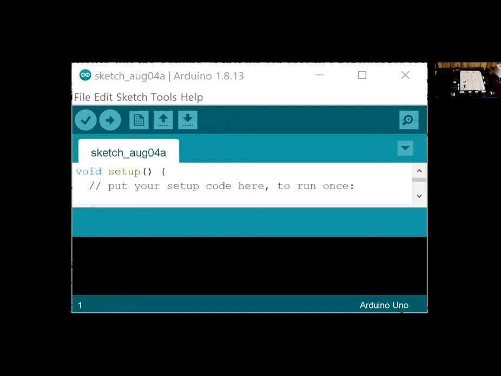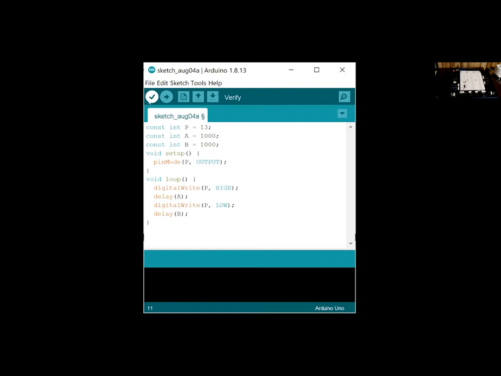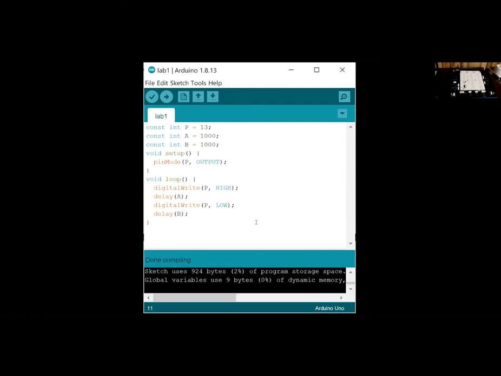When you first start your Arduino program, it'll look like this. Go ahead and write the code from the lab in here. And type in your code, hit the check mark to verify, and it will ask you where you want to save it. You can call this lab 1. Now it is done compiling.